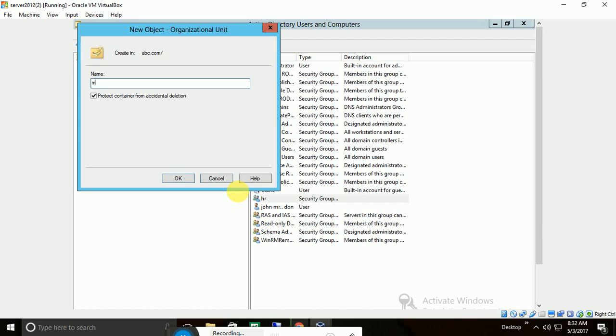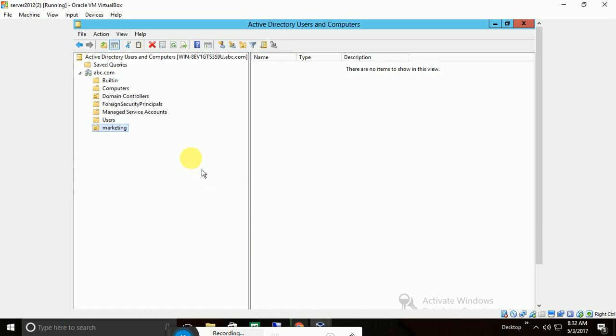So I am creating a marketing OU here, and this is a container. We can put groups and users here. We can also create another OU under this marketing OU. And the most important thing about an OU is that we can apply policy to it. One policy is applied to the domain, which is a standard policy. After that we can apply a specific policy for a specific department. So in that case we have to create an OU.